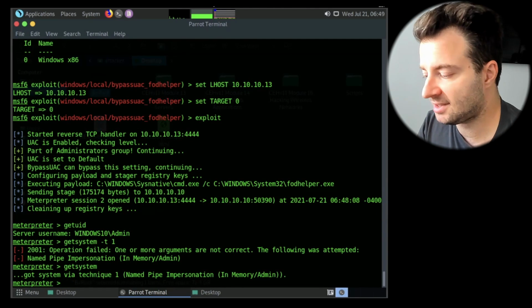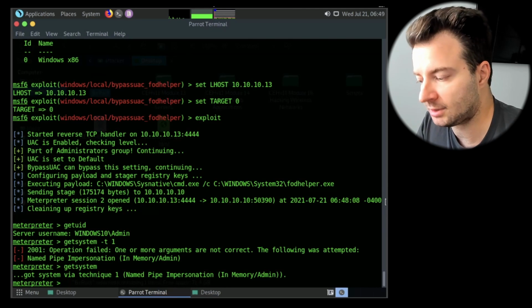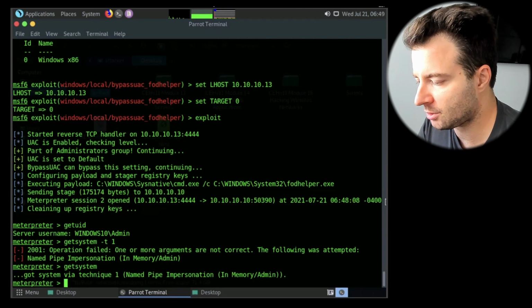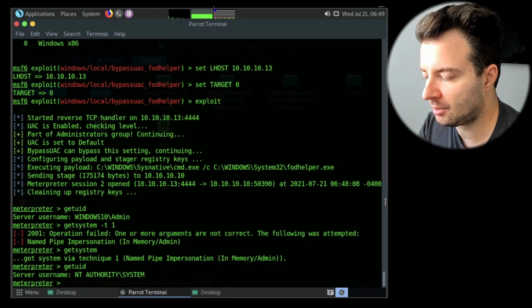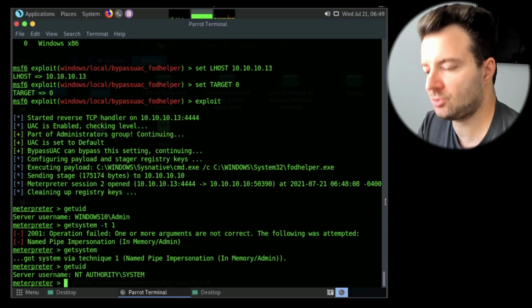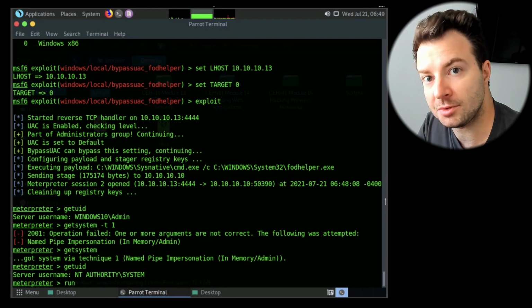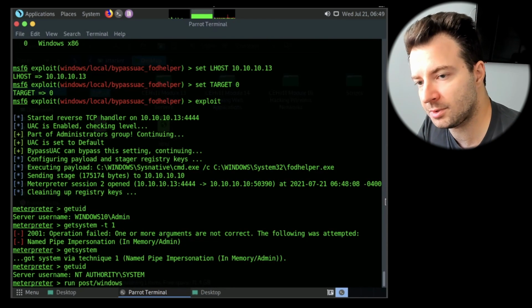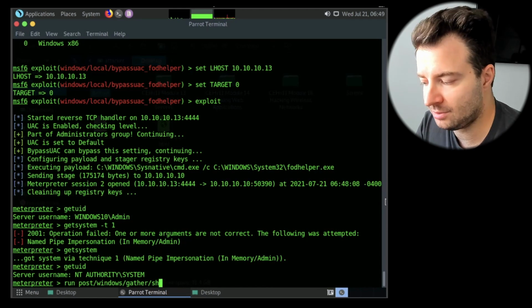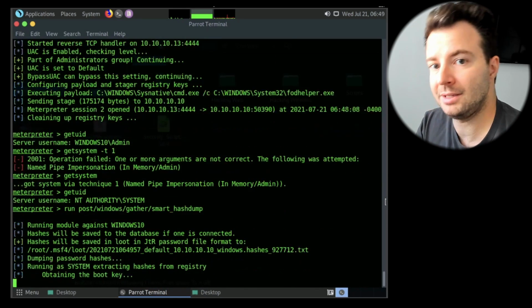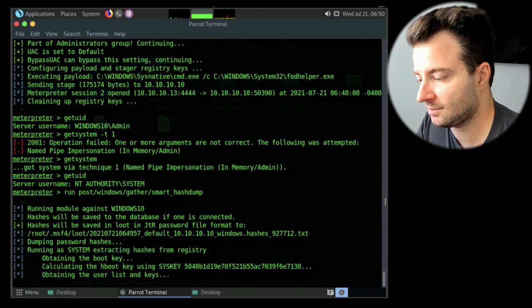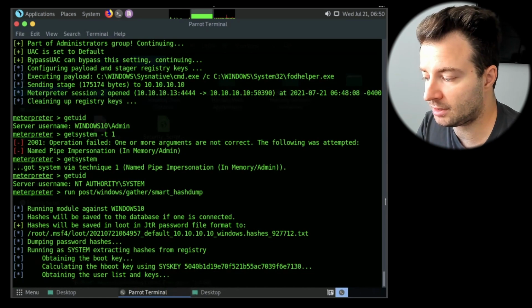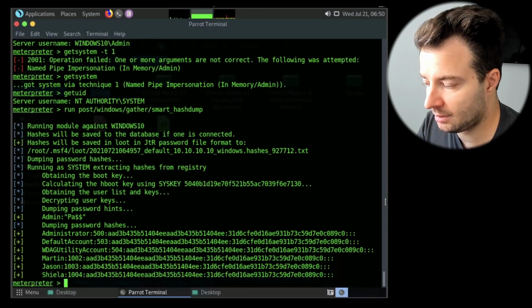All right, so we got system, which means we got root, we got admin privileges. Let's check this out. Get UID again, and this time we're not just the administrator user, but we're actually the system user. That's the supreme user account, machine account actually, on any Windows system. So we can do anything that we want right now, including getting all the user password hashes. Okay, we can run the smart hash dump command as well, and there you have it.